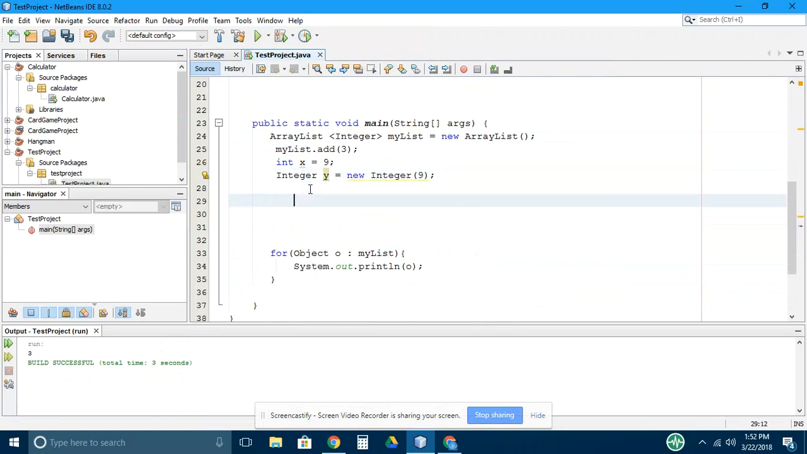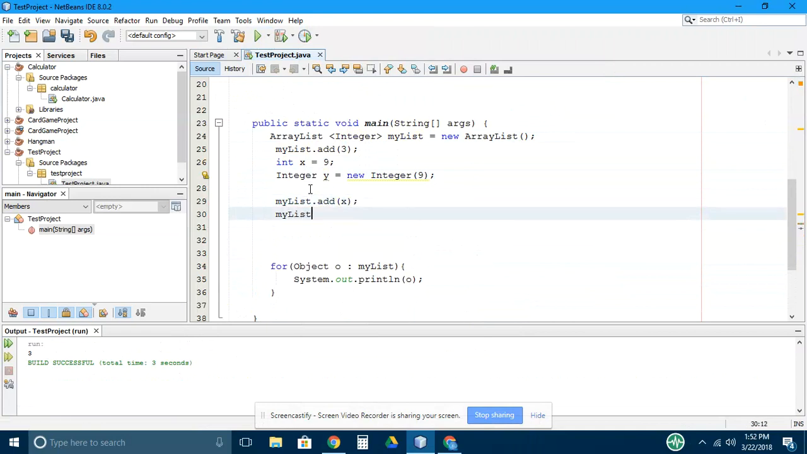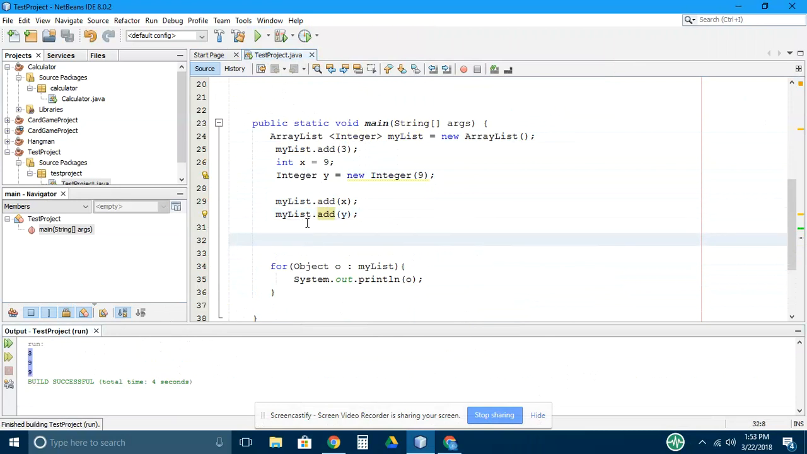Now, the interesting thing here, though, is even though my list is supposed to only store integers, I can add both x and I can add y. All right. And let's just test this and run it, I should see 399 in my output. When, of course, my program compiles and runs, there we go, 399. So if I'm specifying that only integers can be put into my list, how come I'm allowed to add x, which is not an Integer, it's an int? Now I can add 3, which is not an Integer, it's an int.